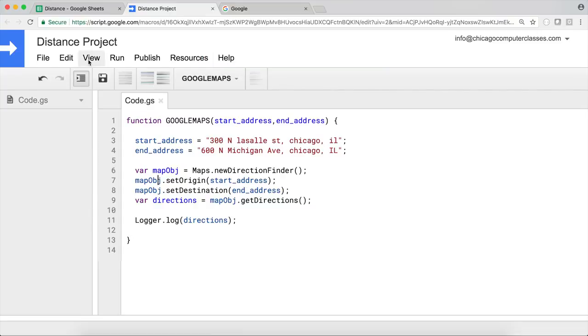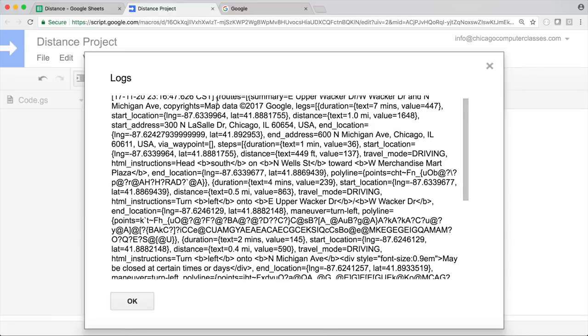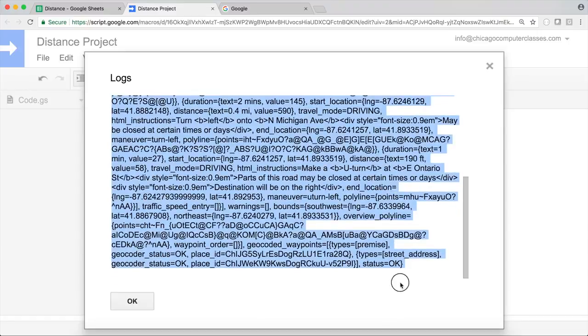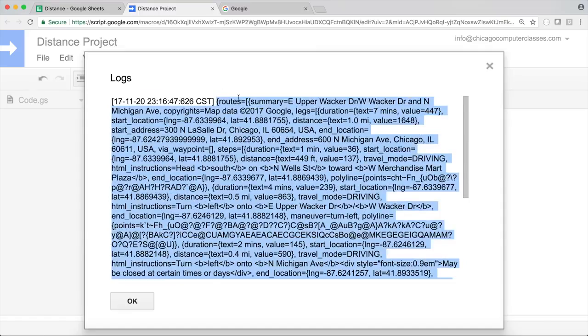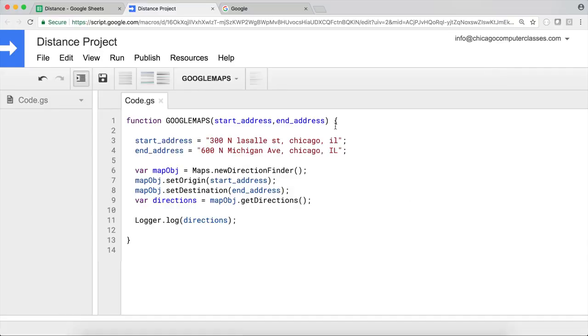It ran with no problem. Let's see the log. So that's what our log returns. That's some crazy stuff here, but it's really our directions. So what it does, it returned this object, has a lot of stuff in it, but the first thing in our object is the route that it's returning, because when we get directions, we might get multiple routes, right?